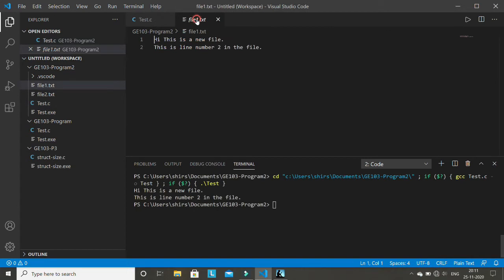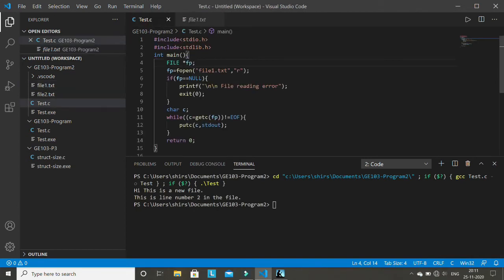Okay, so now the next question is, instead of stdout, which is the standard input output terminal, I want to read from file1.txt and write the data into a different file, which I will make, and not stdout. Stdout is a terminal. So I want to create another file called file3.txt.